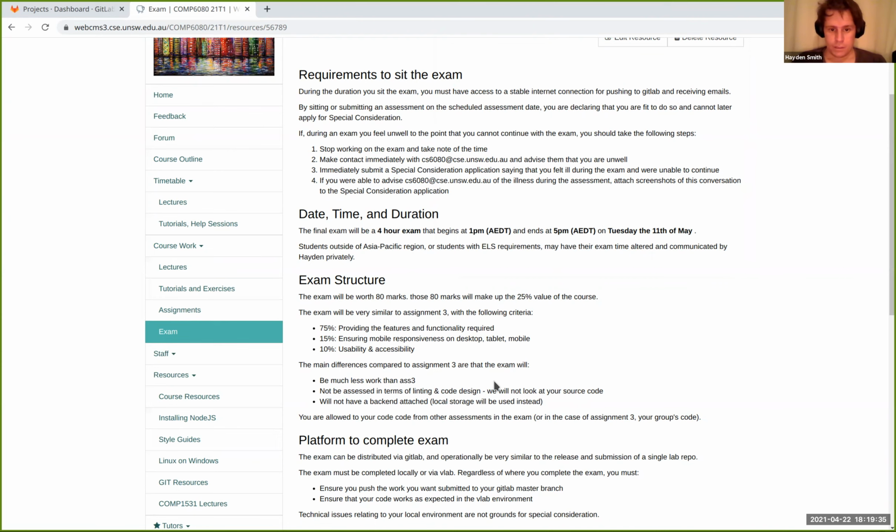The exam, as I've said in the forum, will be pretty similar to assignment 3 in the sense that we'll be asking you to build a React.js app under exam conditions. The main differences, though, with assignment 3: number 1, the exam will be a lot less work than assignment 3. Assignment 3 is obviously a lot more work than the exam because for the exam you have 4 hours. Number 2, you won't be assessed on linting and code design. We will pretty much not look at your source code at all.